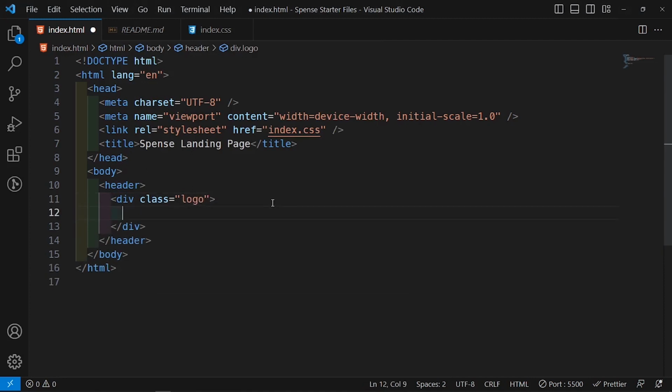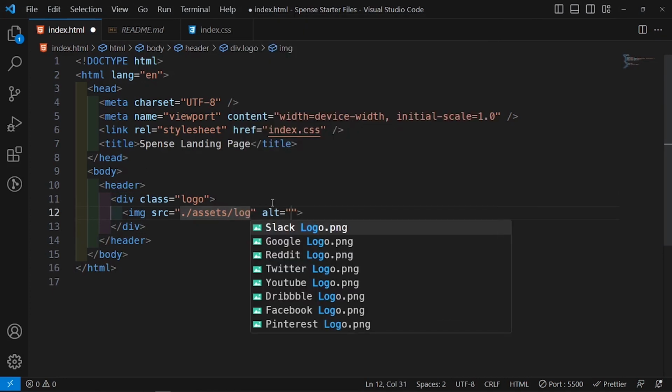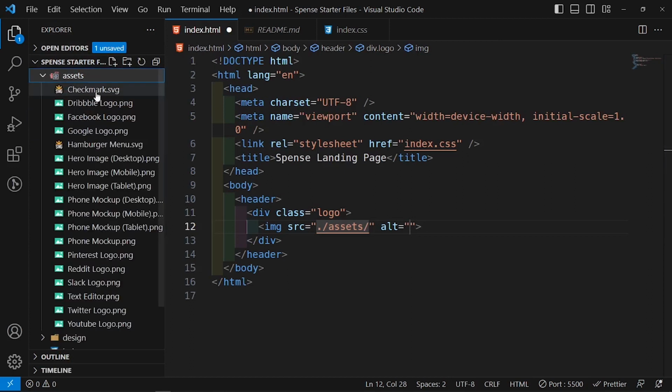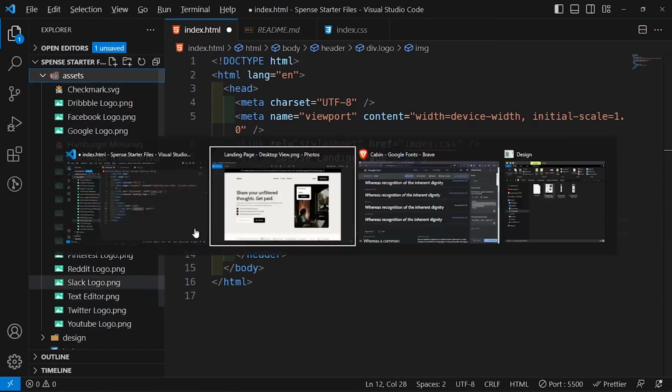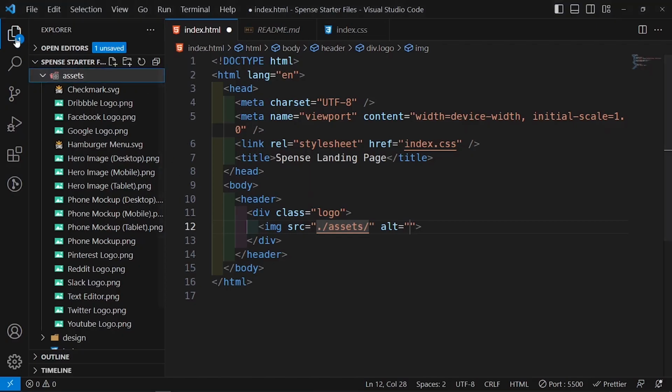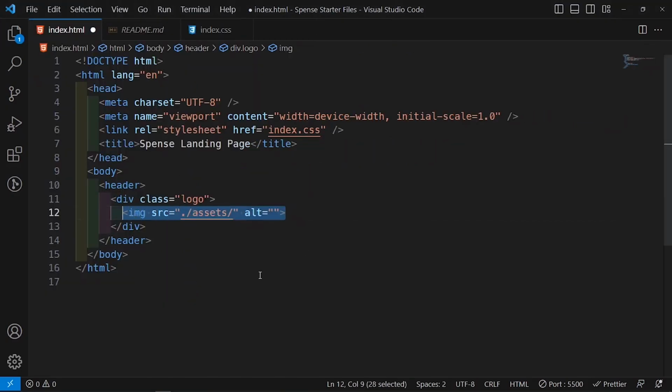So for the header, we're going to have a div with a class of logo, and then inside here we're going to have an image which is coming from /assets, I think it is called logo. Is it? What is it called? Let me see. Assets. There's no logo. There's no Spence logo here. I guess they just want us to use the font. So let me remove this image. Let me say Spence, and it has a full stop.